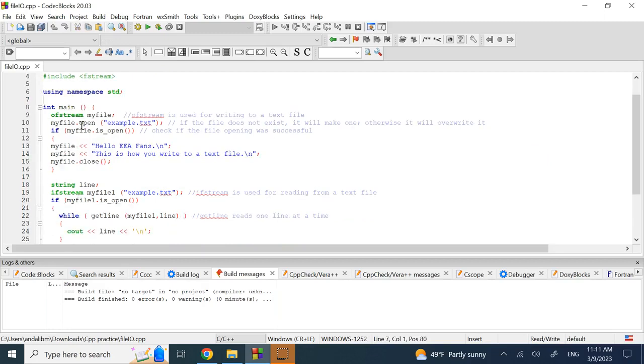And then there are two major categories of data that you have to define. One of them is ofstream, the other one is ifstream. Ofstream is to write something to a text file. Ifstream is to read something from the file. And these are objects actually, and they have methods. So they have open, they have close, and so on and so forth. They have is_open.